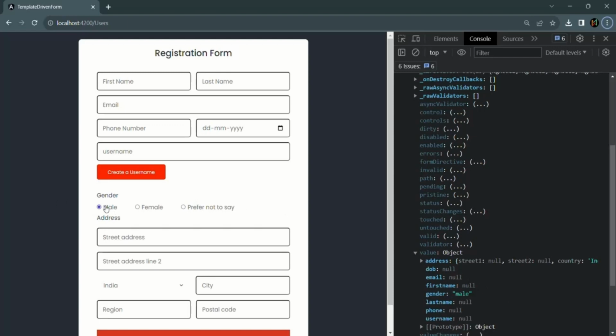Similarly, we have a property for gender. So for these radio buttons, we have provided a name called gender. And with that name, a property has been created here.